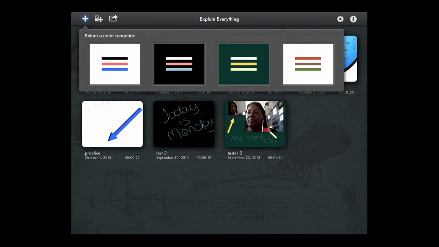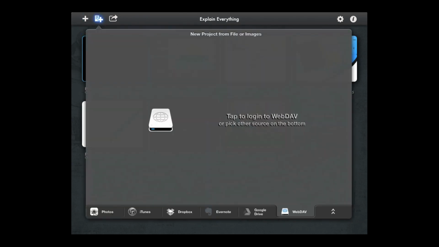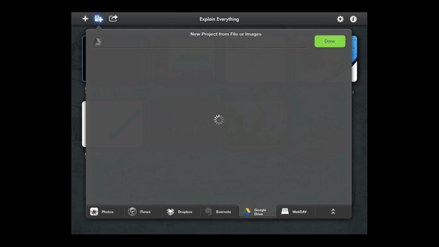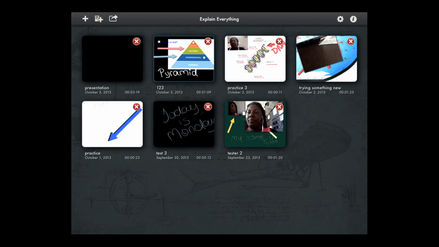Once you click color template, that will be used as your background and your pen colors. Next, we have importing a new object or a new project into our Explain Everything app. You can choose from your photos, iTunes, Dropbox, Evernote, Google Drive, and WebDAV. Next, you have your option to where you can click on one of your Explain Everything recordings and delete them or move them if you would like.